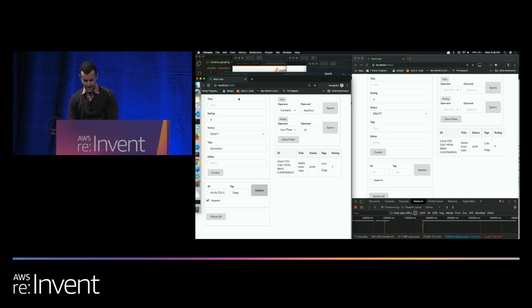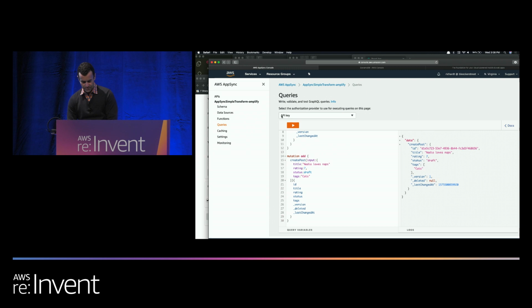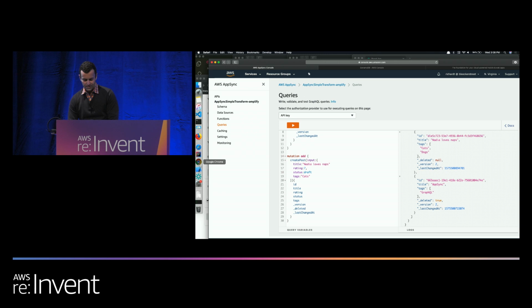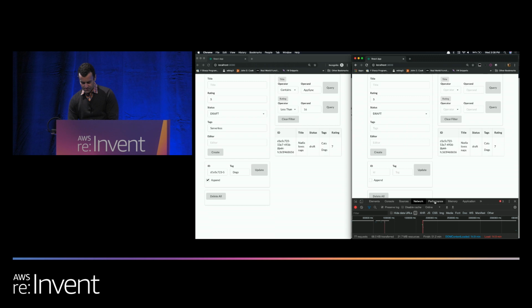Come back over to the console here. Just to show you, I'm going to run this list operation so you get to see it again. Nadia loves naps, cats, and dogs. Looks good so far, right? Let's mix this up a little bit just to show some of these consistency problems that happen with these offline systems. Now I'm going to simulate multiple clients, and one of these I'm going to go offline. This is why I'm using Chrome for this one. So this client on the right is offline.